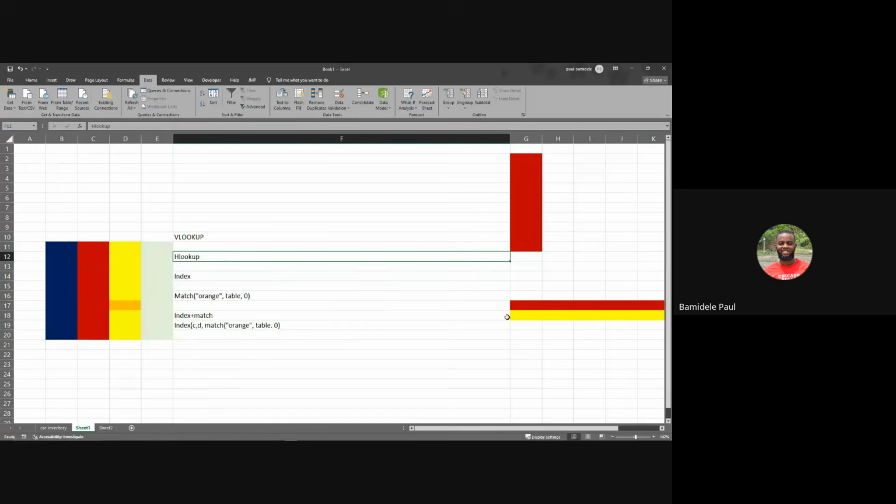Meanwhile, HLOOKUP is when you check the value horizontally and want to see the value that is vertical to it, that is under it. You want to return the value that is under it. That is HLOOKUP. Then the indexing is where you want to particularly point to one particular column, let's say the orange column.